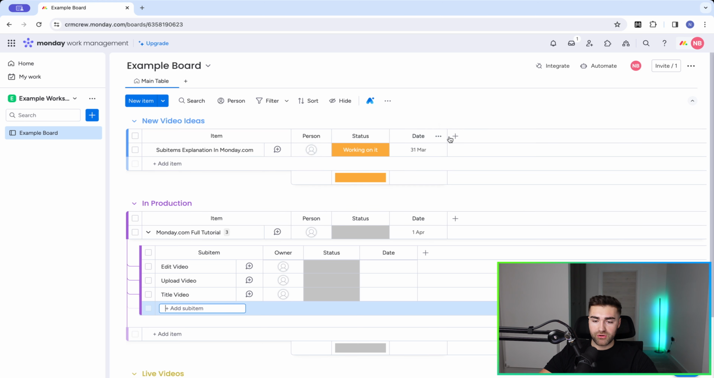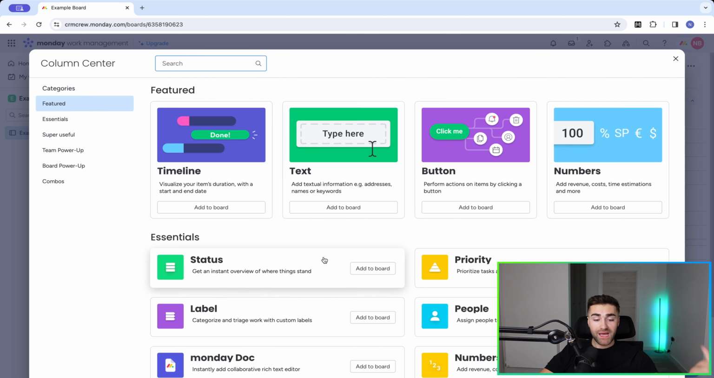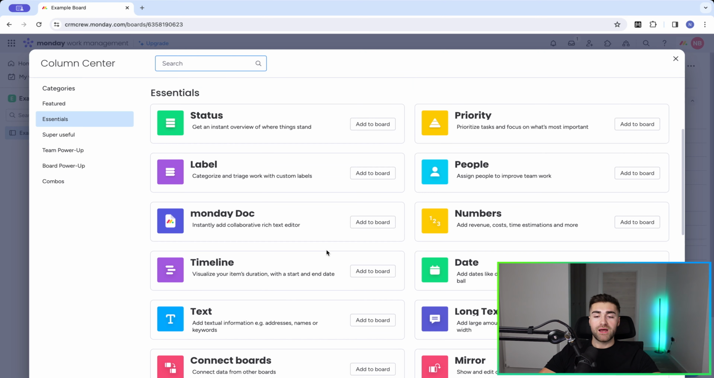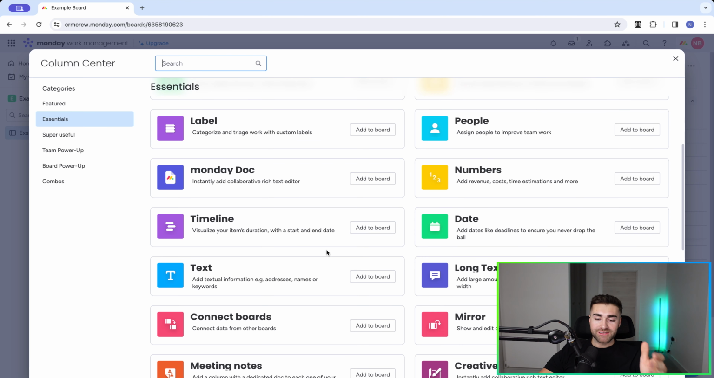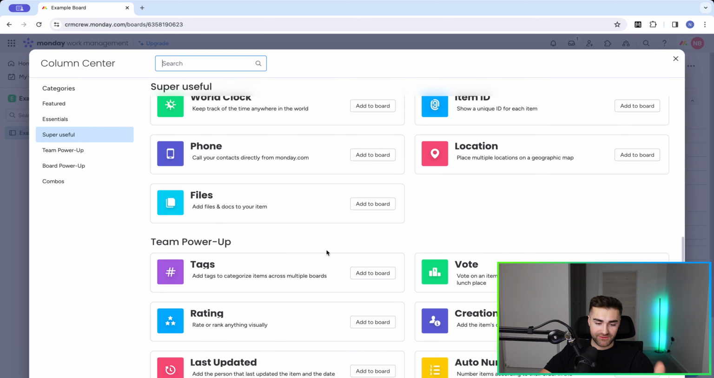Each one of these is called a column, just like an Excel spreadsheet. Press add column. You can see here we've got an array of different options available to us. If we press more columns, we get even more options. It's fantastic. Now, I'm not going to spend this entire video going through every single column inside of Monday.com because I think I will bore you to death. But I strongly recommend you just go through and have a look and see what is available to us.